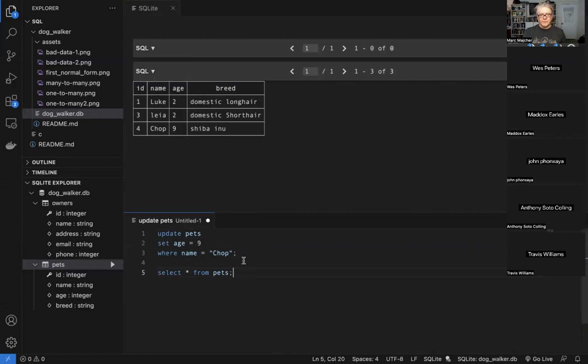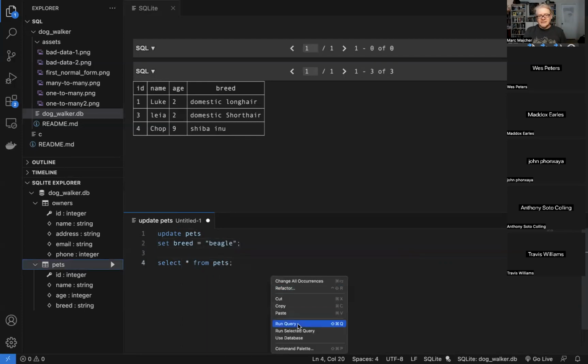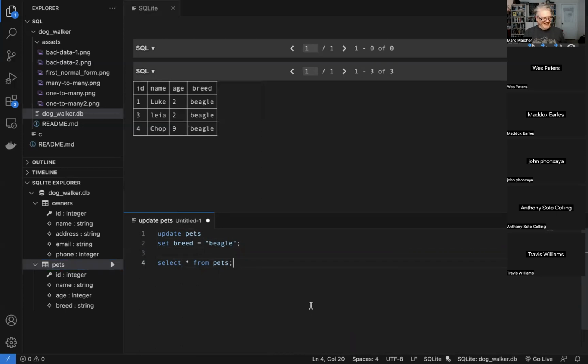And you can do that too if we want to do all of it. All of a sudden, everyone is a beagle. We can just say update pets, we can just set breed equal beagle. And if we don't do a where, it's just going to update all of them. So that's our create, read, update, delete. That's what it is. So that's basically all the basics there.